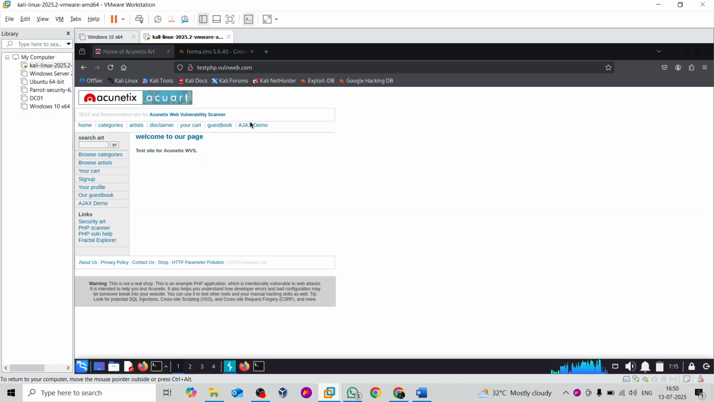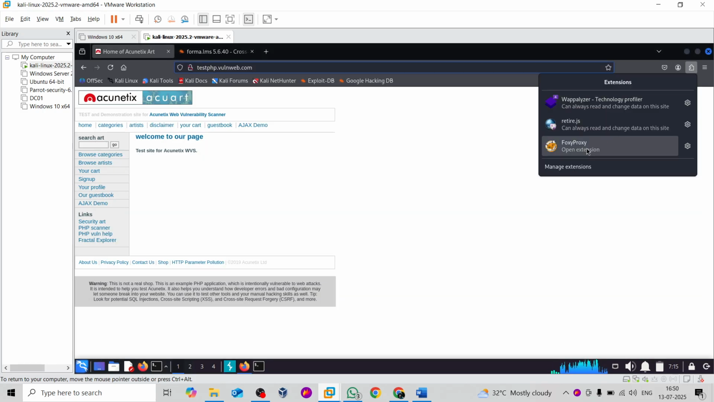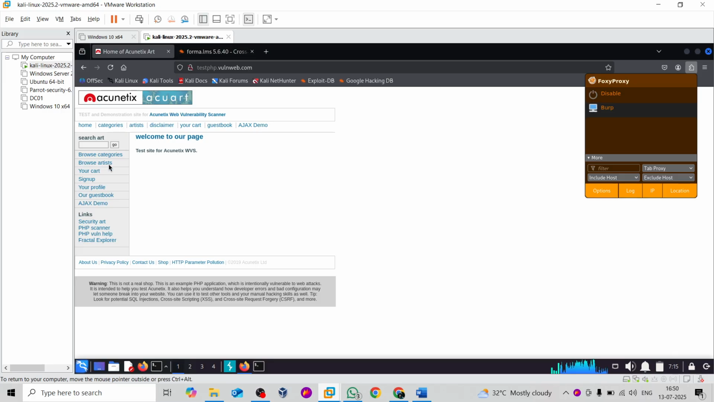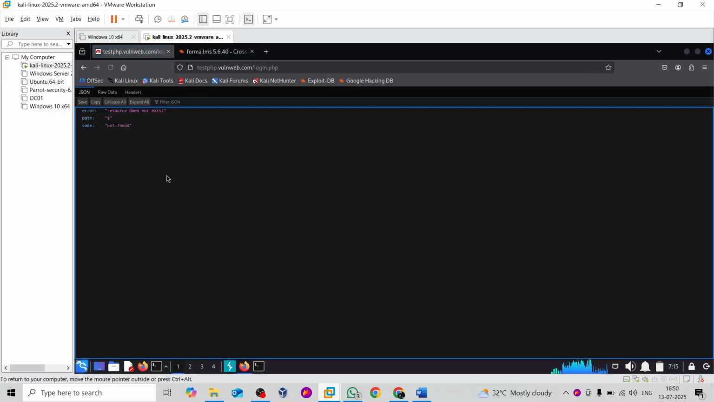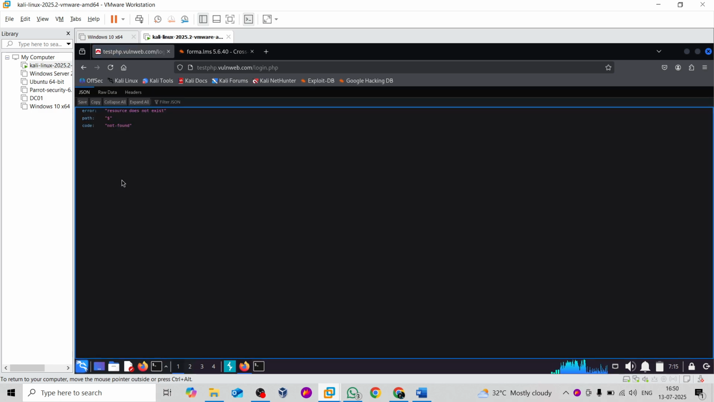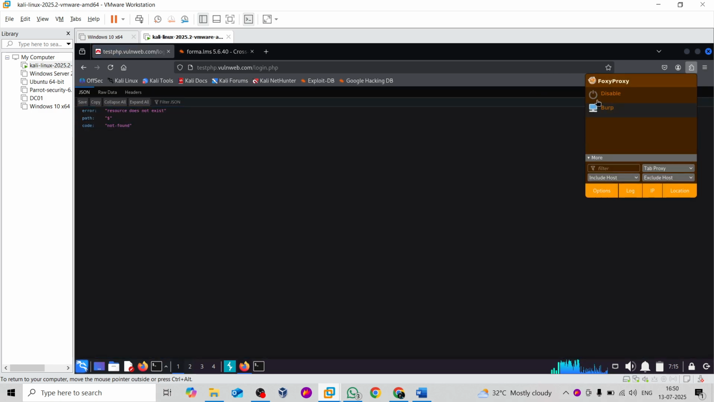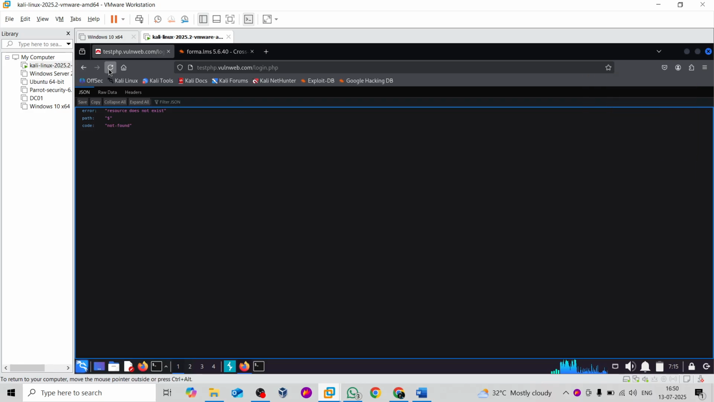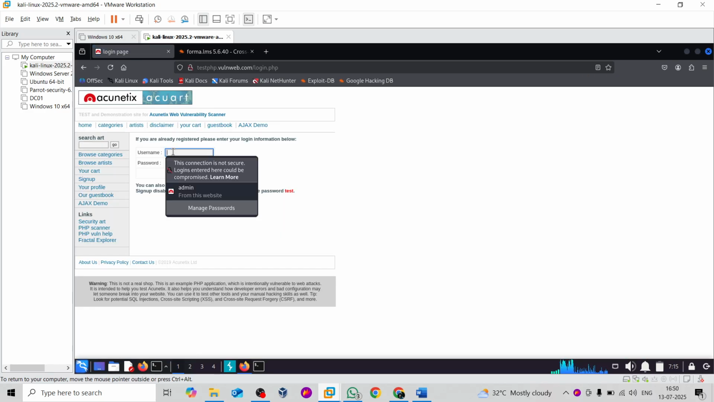Proxy, and now if I enable my Burp, here you can see, and now what I'm going to do is simply click on sign up. Okay, here we go. It's giving resource does not exist, not found. Okay, fine, let me first disable this and try again. And yes, now you can see that we can log in with this website. If you're already registered, please enter your login information.